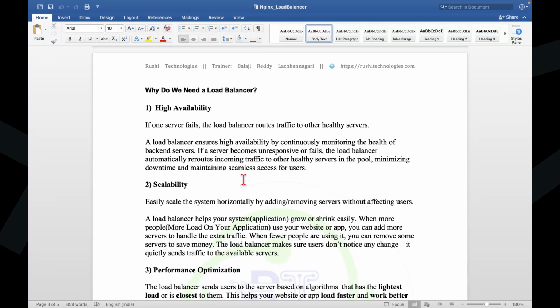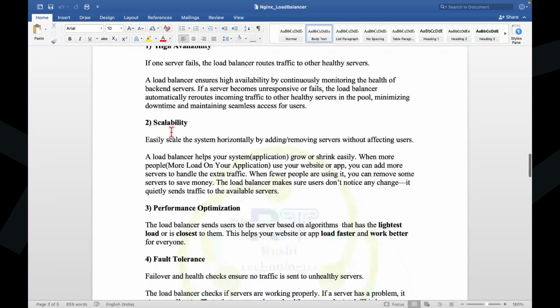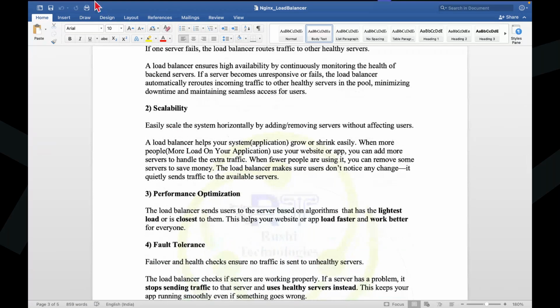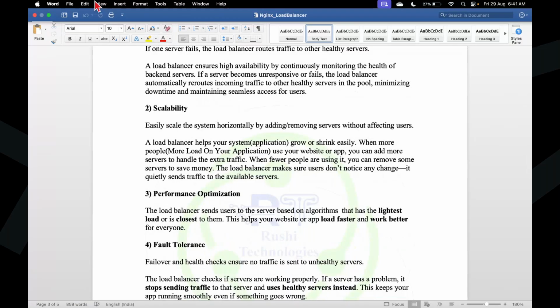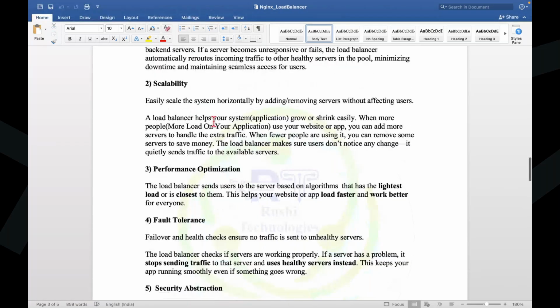And scalability, as I already said, you can easily scale the system horizontally. If I am using this load balancer, we can easily scale the systems or applications horizontally by adding and removing servers without affecting users. A load balancer will help your application to grow or shrink easily.